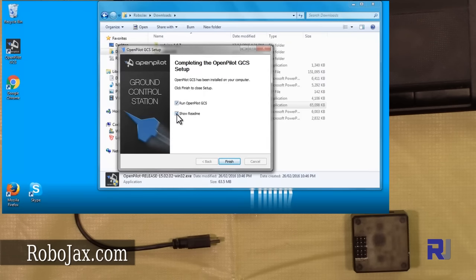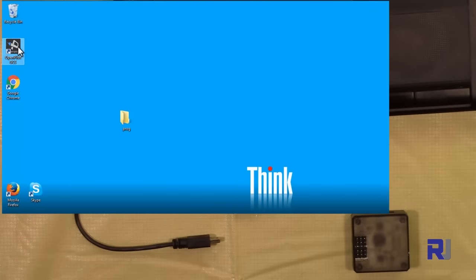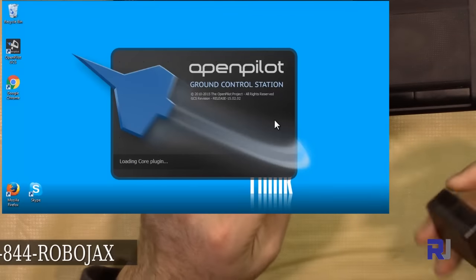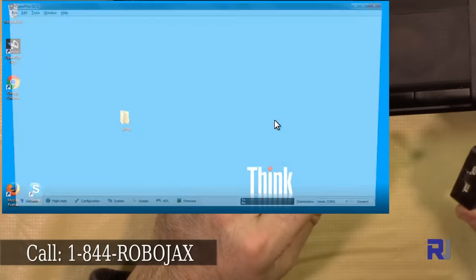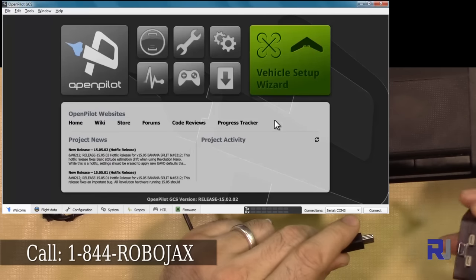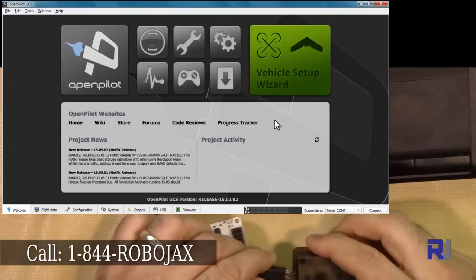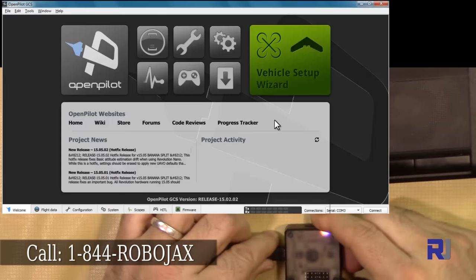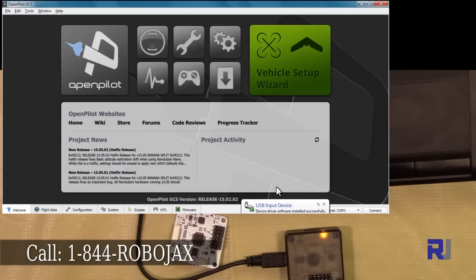And then let's not run it yet so you will understand what's going on. If you're new, this is a shortcut. Let's double click on that. And now, once the software is ready, let's connect this. So I'm connecting it, input device, USB. Wait for this to complete.